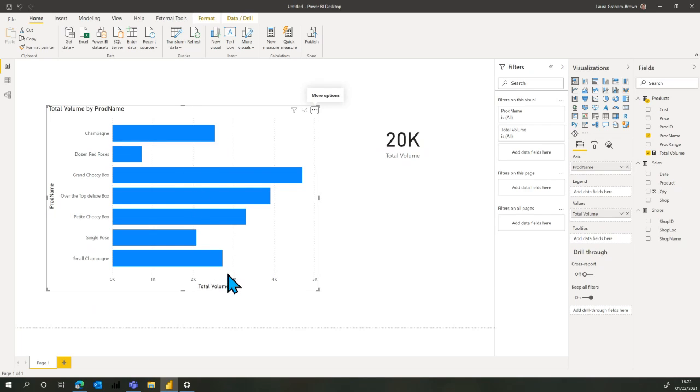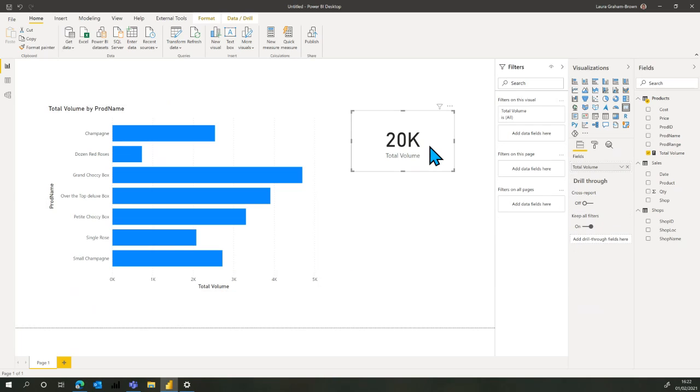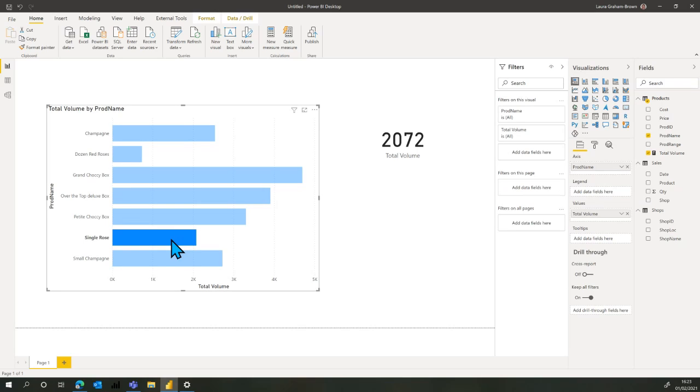So there we are, there's our total volume, and there's a figure to show us the volume that's there. So that shows us and answers one of our questions, how many single roses. So if I click on single roses, it will just highlight that row, the others pale out, and my card gets filtered to match what I picked. So if we go for our grand chocky box, there we are, it filters down.